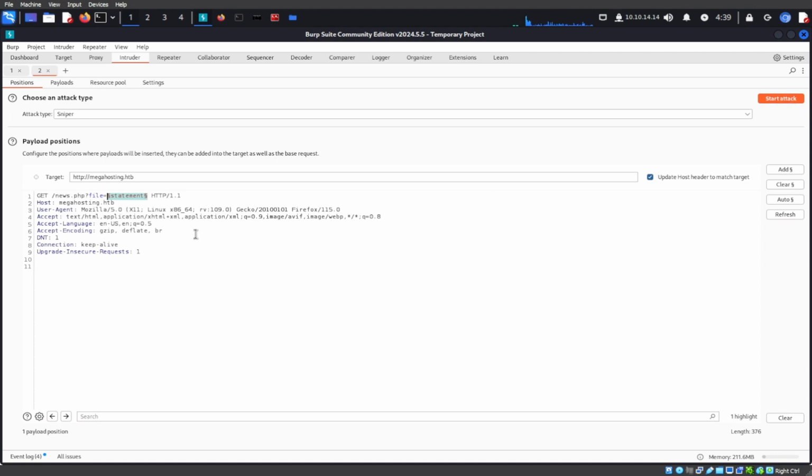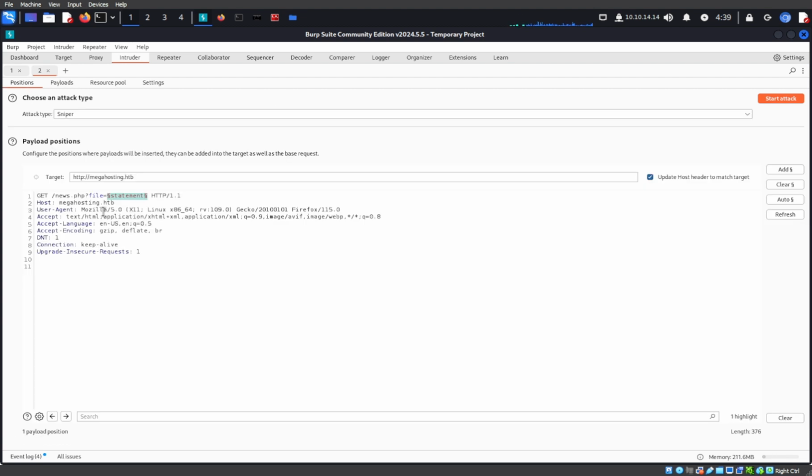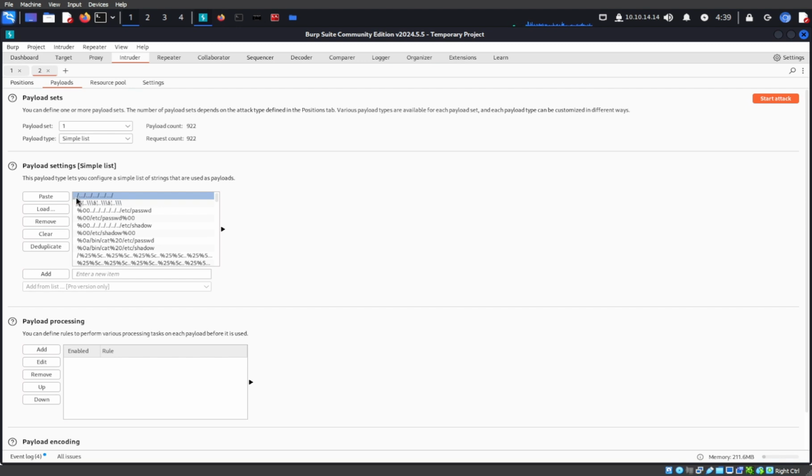So we try a lot of stuff. In this case, we'll try file equals ../../ and so on. And then this, and then this, and as you can see, most of the things are /etc/passwd or /etc/shadow. This is to see the actual password, or maybe the hash. Yeah, the hash. And so you have a lot of things.